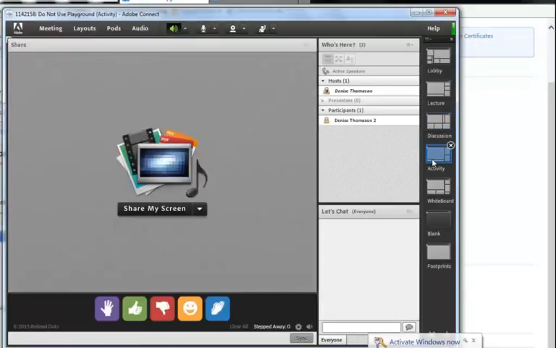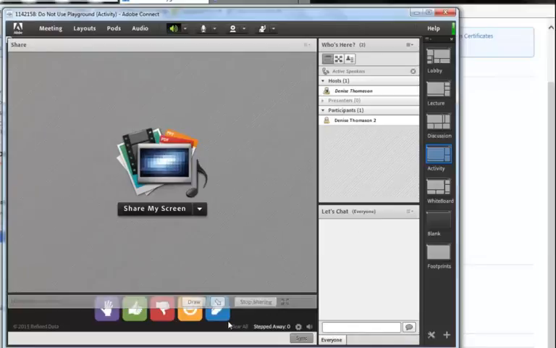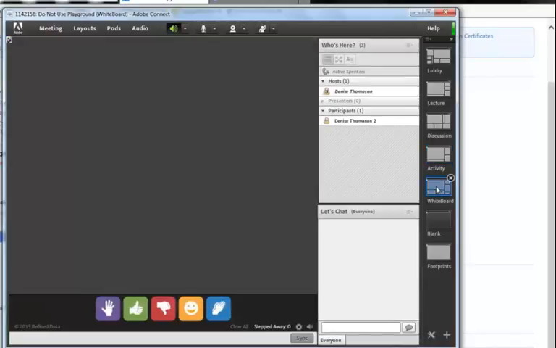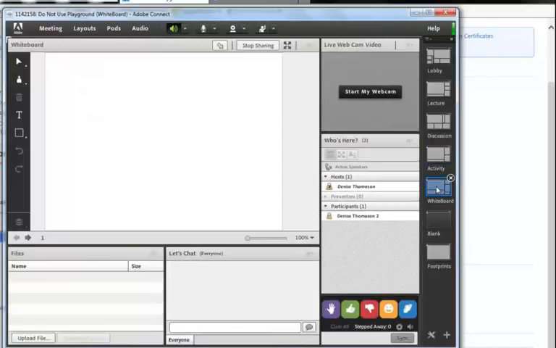The activity pod, here you'll have a place where you can do your screen share. You'll have the participants window, the chat, and also the hands up toolbar. The whiteboard is going to be similar to that of the lecture, where you're going to have a place for your webcam. The who's here. Your hands up toolbar is down here at the bottom.